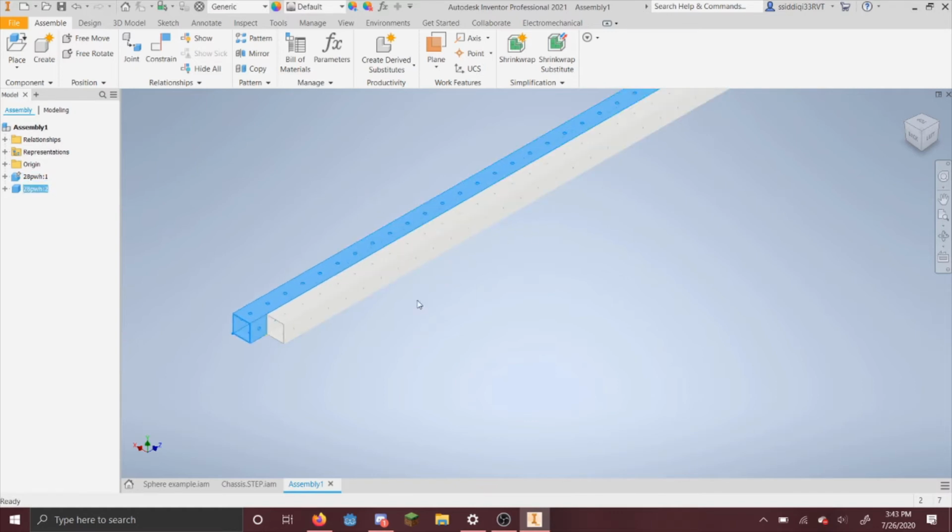It doesn't matter where you touch on the face with the constraint. As long as you touch that face, Inventor will automatically detect, okay, they want this face to touch this face, or they want this face to be aligned with this face. I always find that mate and flush work better on flat faces. I would never use mate and flush on a curved face.